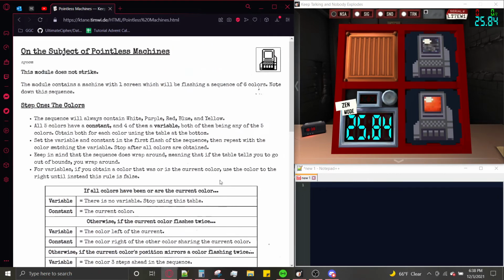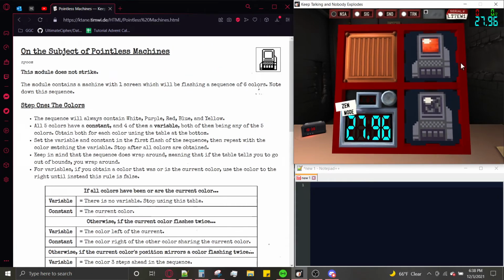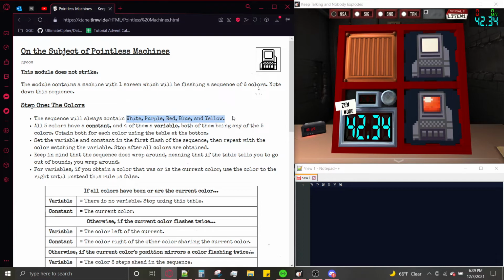And so we're going to take this module and we're going to solve it. So let's get our sequence of colors. Look at the top right: blue, purple, white, red, yellow, white. Now the only colors that will appear in the module are white, purple, red, blue, and yellow. So let's go ahead and make our notes.